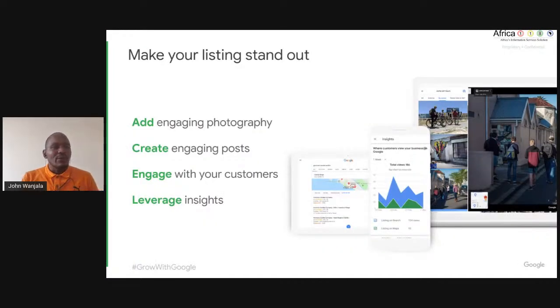So how do you now create engaging content? Here is now where I should be addressing Hartman's question. You want to understand more on how to make the most out of this particular product that you are talking about. Add engaging photography. What kind of pictures are you putting up?